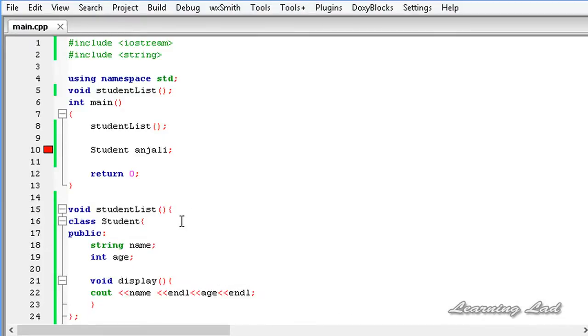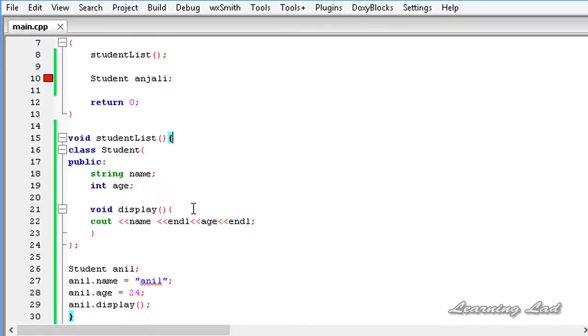So inside a function also we can create a class, and when we define a class inside a function, that has the function scope, or that class is not available outside that function.